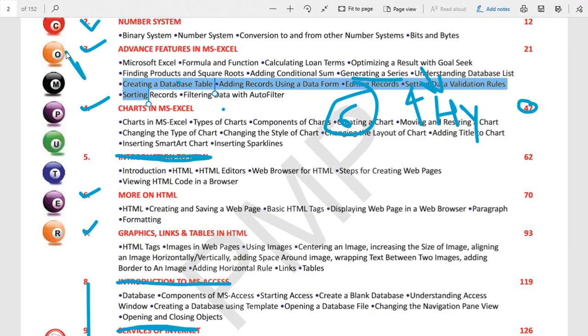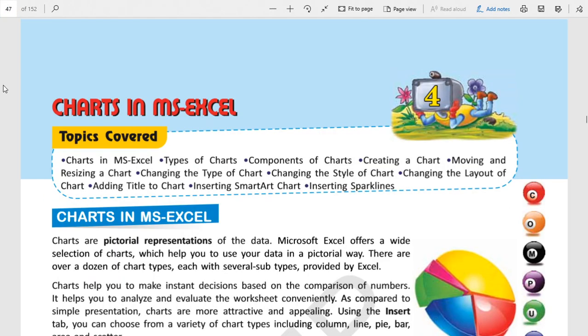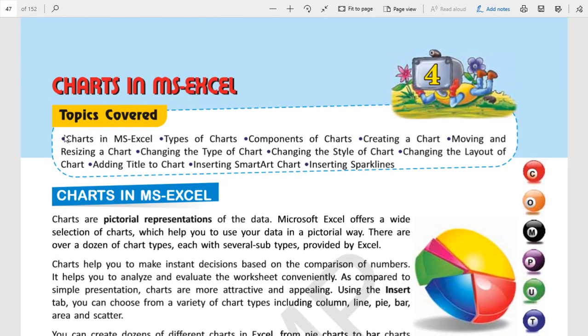I will recall this chapter. I will recall every single thing in the next topics. But today we have to complete our syllabus. So for today we are starting our chapter number 4, Charts in MS Excel. So what are charts and why do we use them? So for this, let us discuss charts.